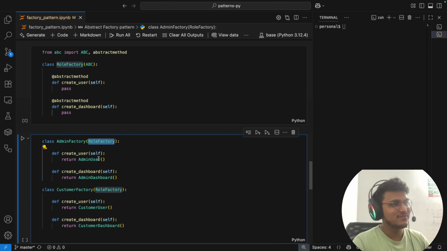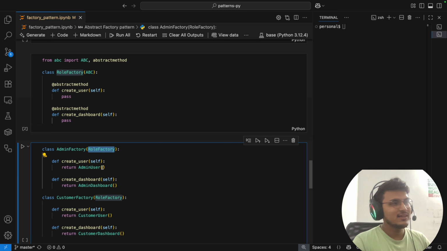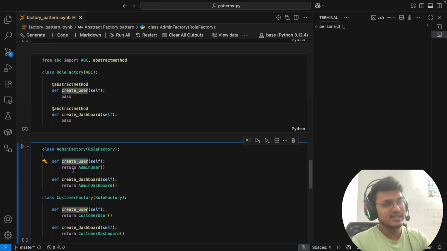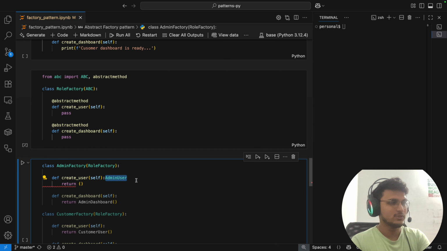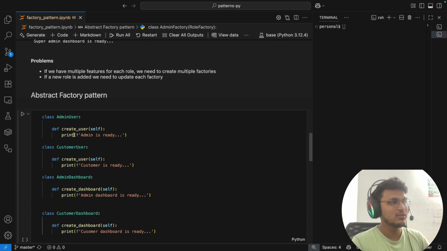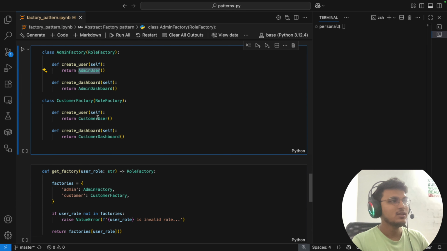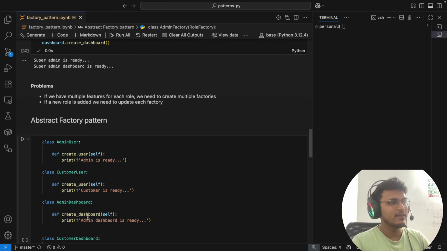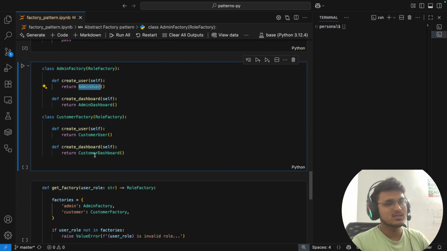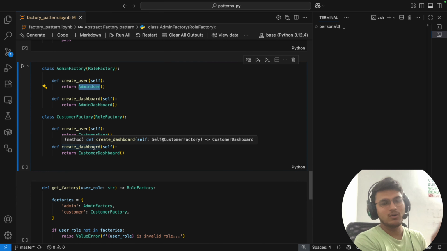So we have this factory and we have admin factory. As admin factory is extending role factory, it now has to override create user and create dashboard. Create user, as it is admin factory, will call admin user, which we have here, so it will create the user. Admin factory also supports create dashboard, so it will call admin dashboard. Similarly for customer factory, which will be responsible only for customers, if the role is customer.